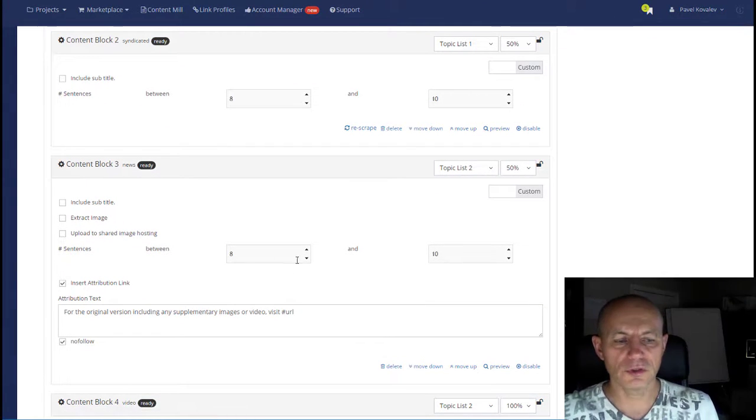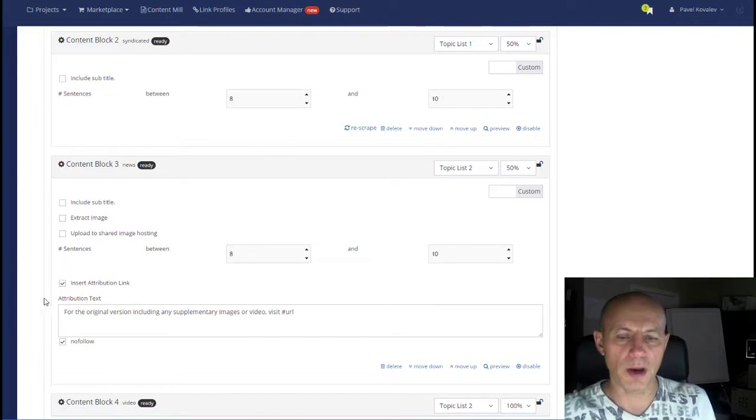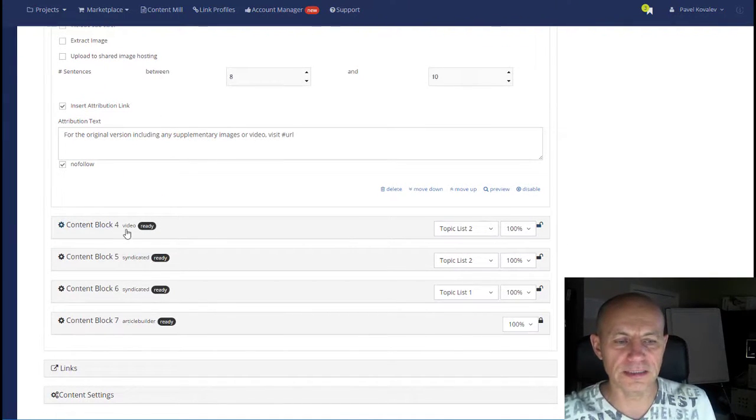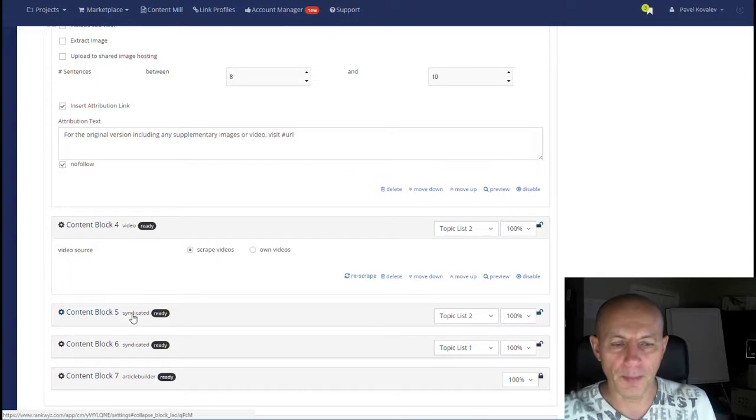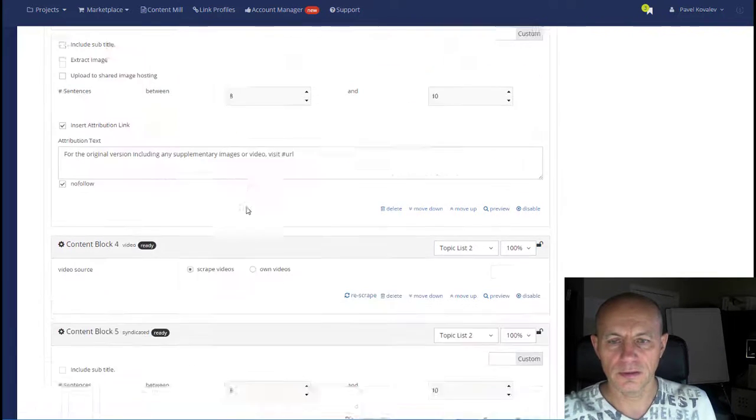You can see for news it's pretty much the same. There's an attribution link, but I don't want to go there. It's a little bit away from the main topic, how to randomize. But if you go to blogs, you'll see that pretty much all of them have one or another option to randomize.